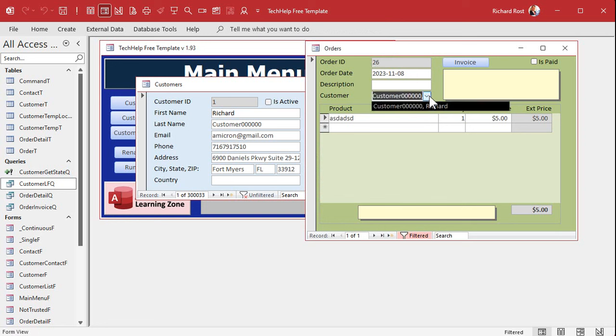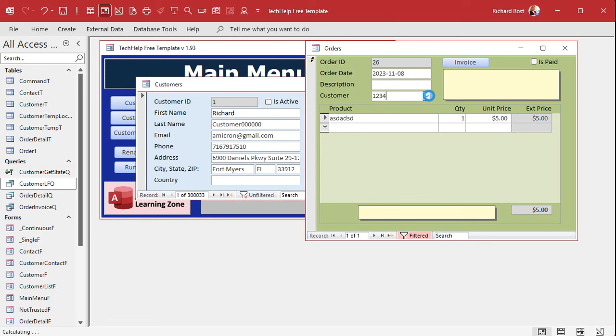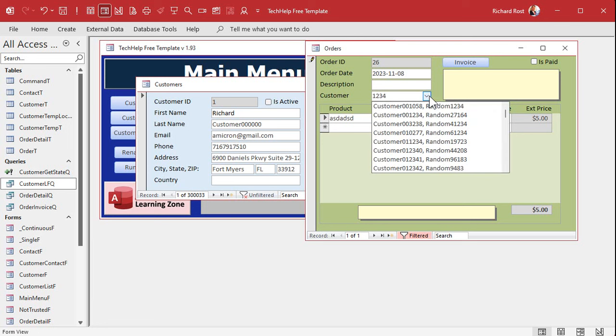Orders. All right, let's put in 123. And it's a little bit faster. Not completely, but better than it was. There it goes. I mean, you got to kind of search a little bit more, but if you're typing in stuff like that, then it'll run faster.